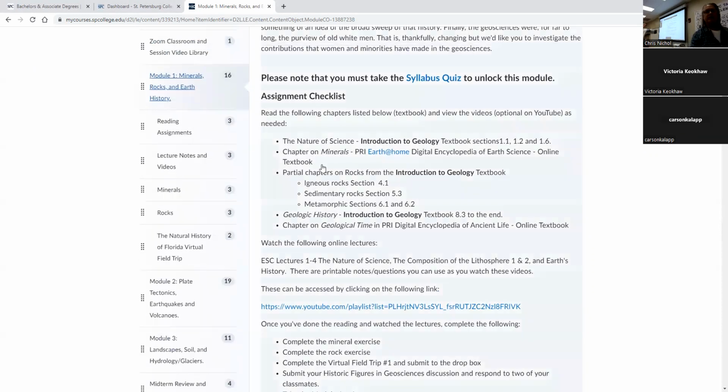Then you have your assignment checklist. This is the same stuff that's on the schedule, except a little more descriptive, including reading. Read section 4.1, 5.3, 6.1, 6.2, introduction to the geology textbook, chapter on geologic time.